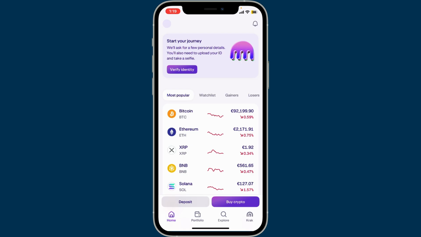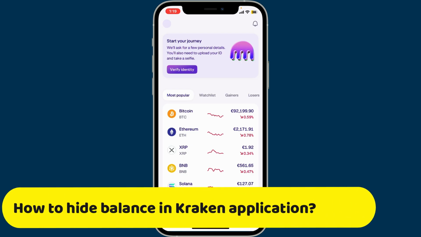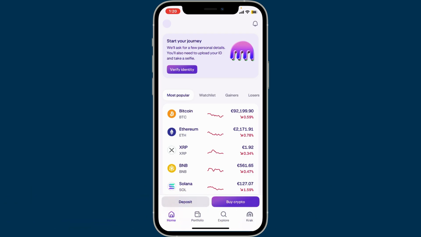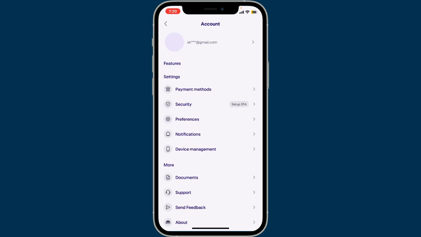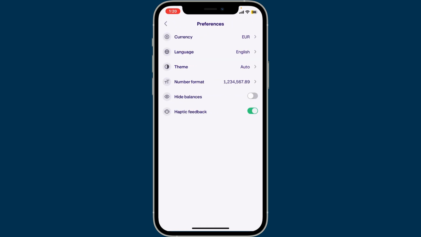In this video, we are going to be learning how to hide balance in Kraken application. To hide balances on Kraken, open your Kraken application on your device and then log into your account. From the home page, tap on your profile picture at the top left corner. From the Accounts tab, click on Preferences.